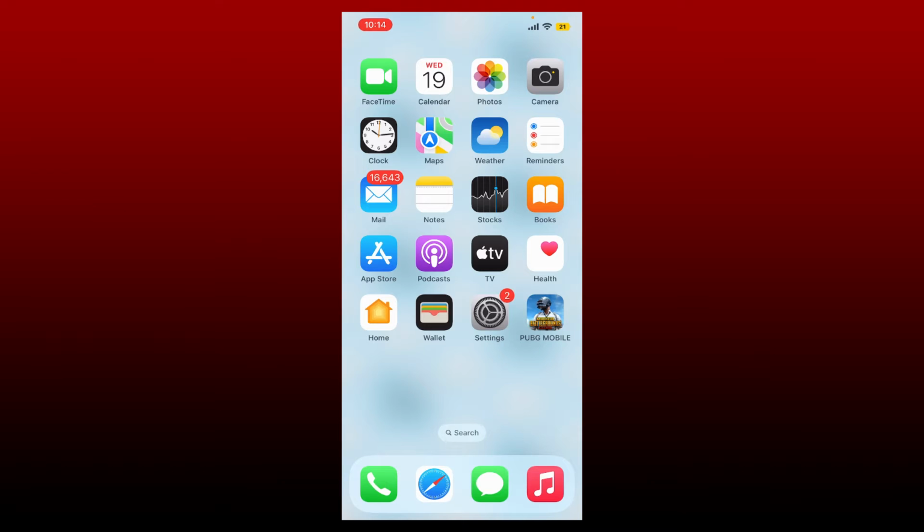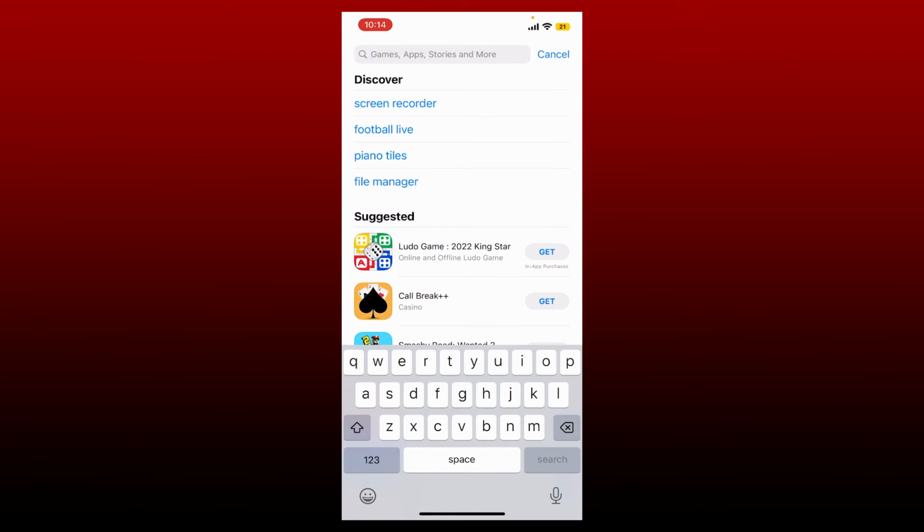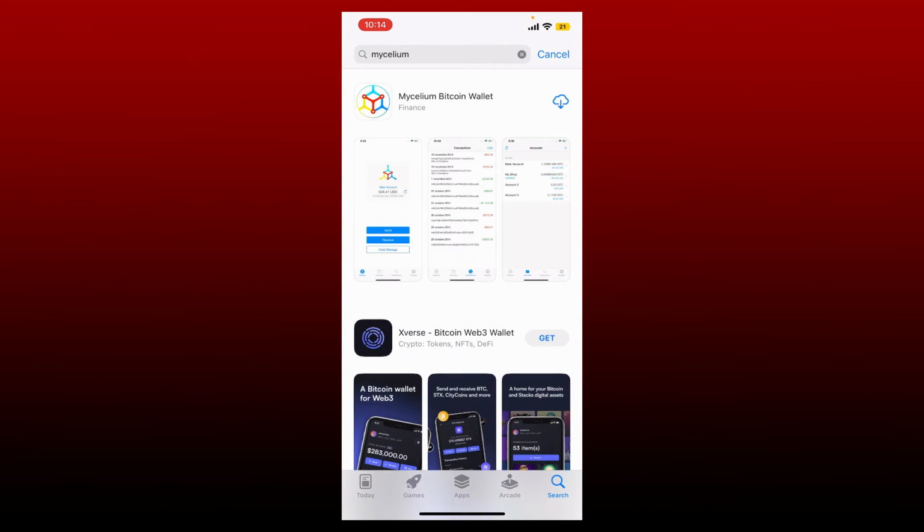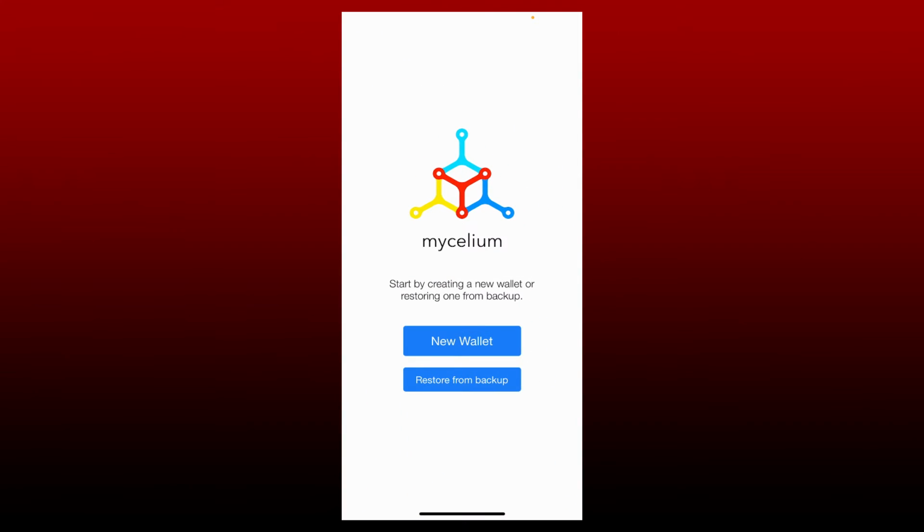To sign up for Mycelium wallet on your mobile device, first make sure that you've downloaded the application. Go and tap open your App Store, or your Play Store if you're using Android, and in the search box, search for Mycelium. Once you perform your search, make sure to download this application that says Mycelium Bitcoin Wallet. Simply tap on the download button right next to it to begin the downloading process. Once the application gets downloaded, tap on the open button to launch the app, and this is the first interface of your Mycelium wallet.